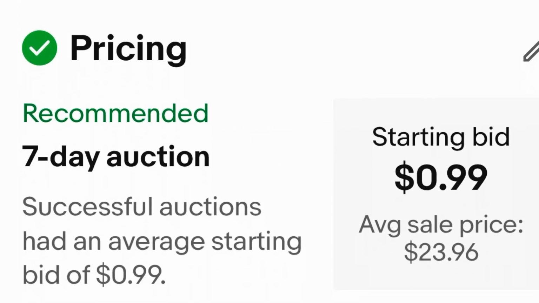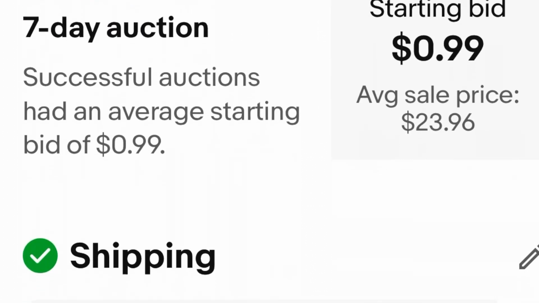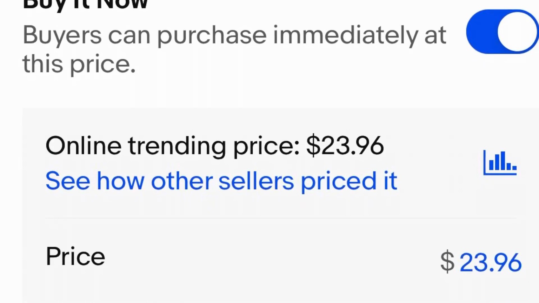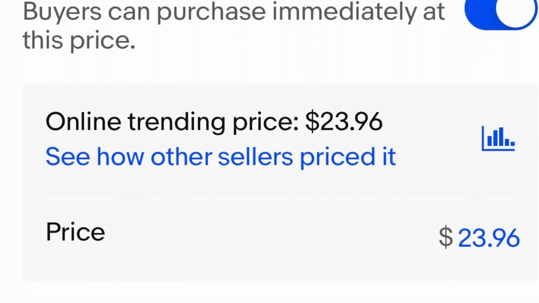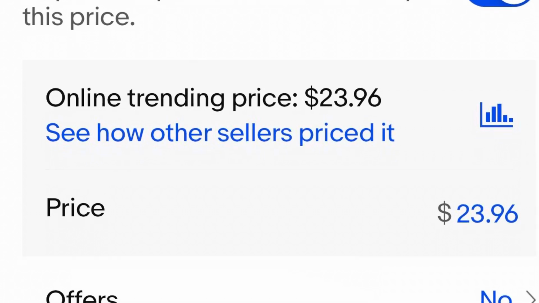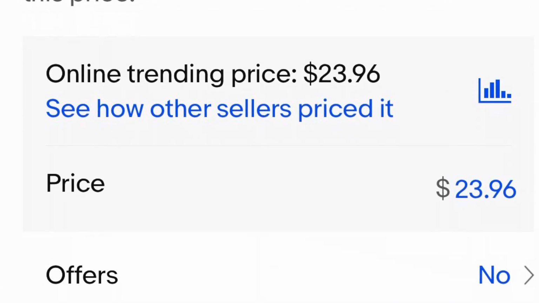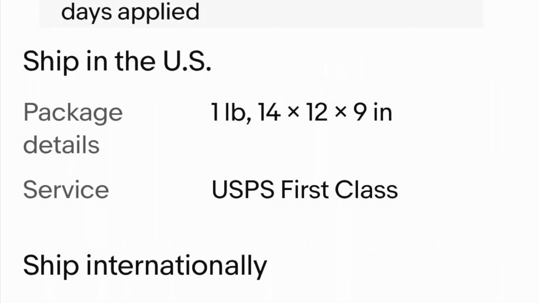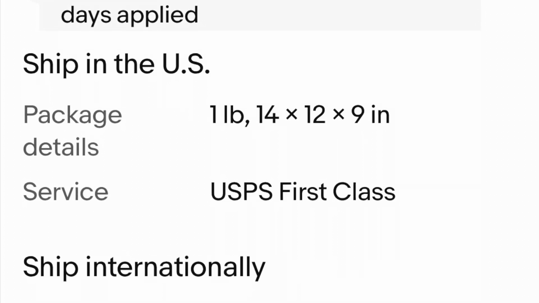Now, pricing is next. They're saying do it in an auction, 99 cents, 7-day auction. I don't want to do an auction. I want to do it as a buy it now. Now, they're saying to put it in at $23.96. I don't like to put it in that price. I'll show you what I did after.